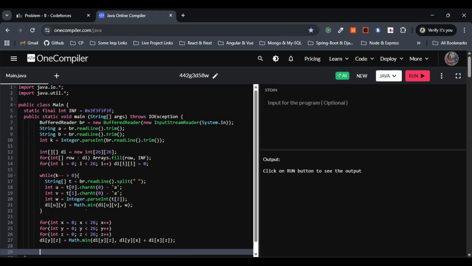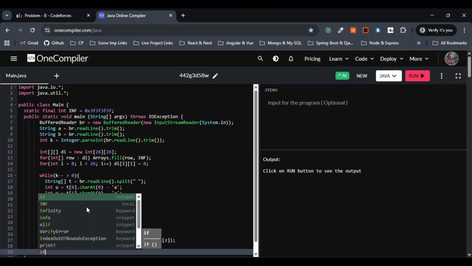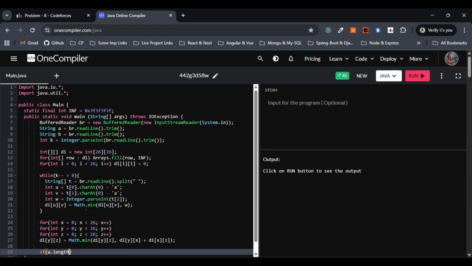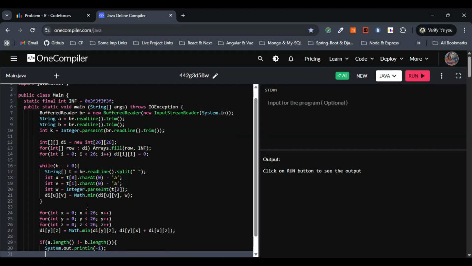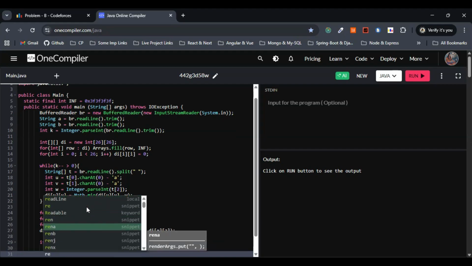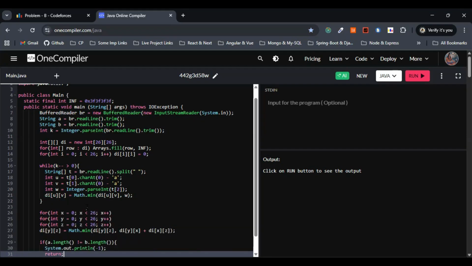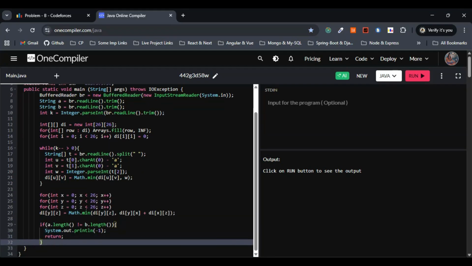If the lengths differ, then it is impossible to make identical, right? So positions don't match at all. So for that also we have to write one more condition. Let me write the simple if condition here. If a dot length is not equal to b dot length, then I'll just give here System.out.println minus 1. We have to print minus 1, right? So this is fine. Then we have to terminate from here. So I'll just give return, right? We have to exit, right? So this is fine. We don't have to print anything. Let's give return. This is fine, man.